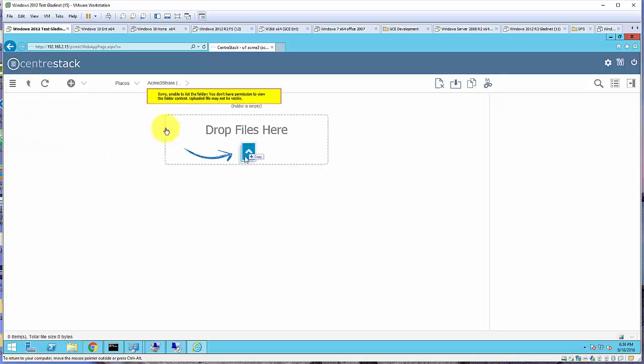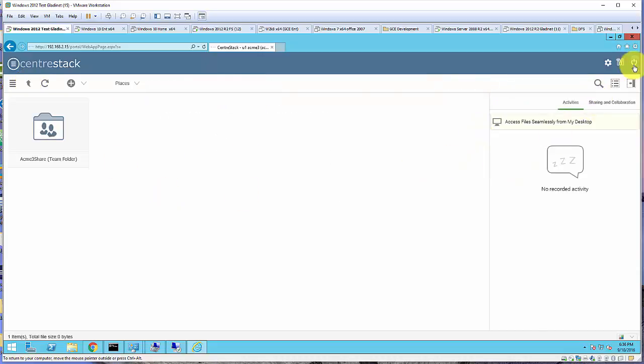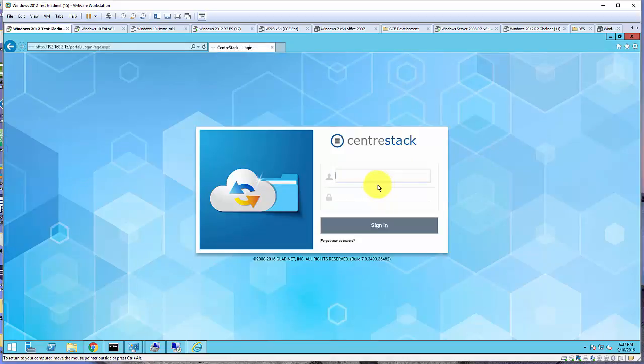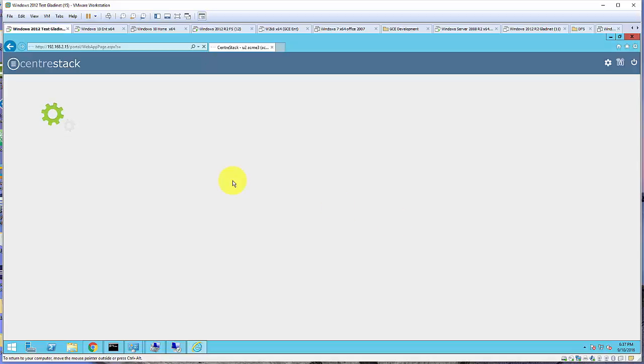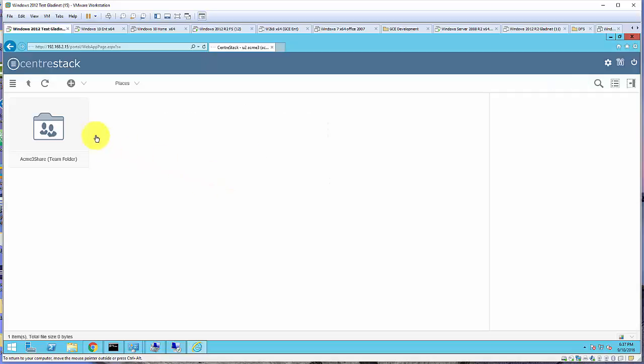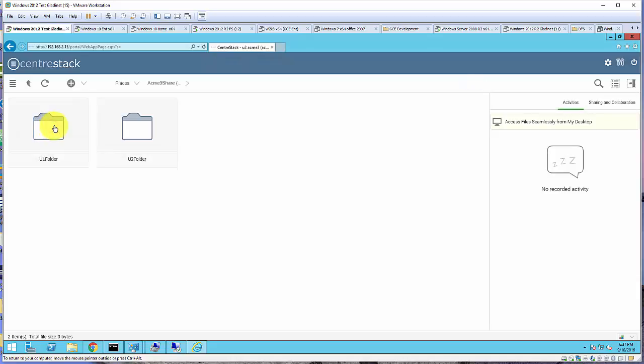So now there are two folders, U1 and U2, and I'm logged in as user 1. So user 1, I want to access user 2's folder, I get access denied. So that's what I want, right? I want CentreStack access to follow 100% what the NTFS is, right? So then I have one place to set up the permission, the granular permission control down to every single file without the need to set everything up again.